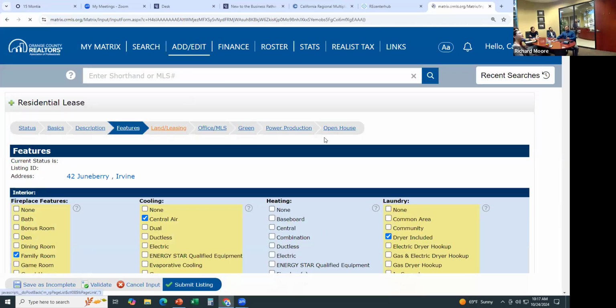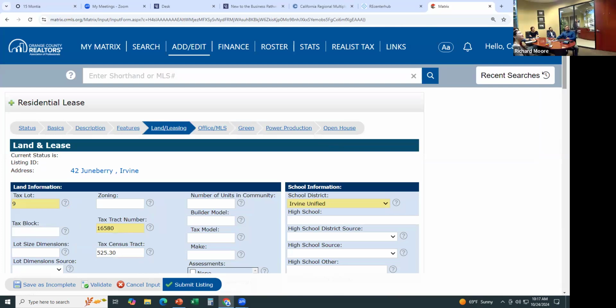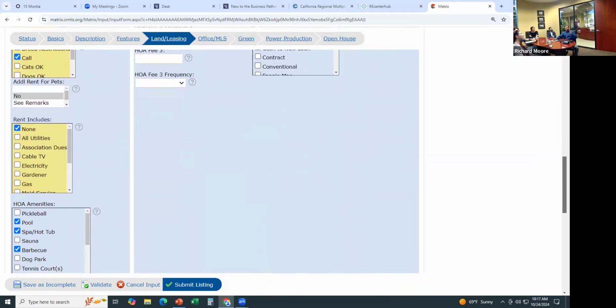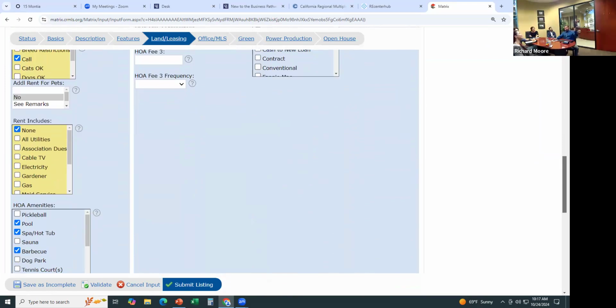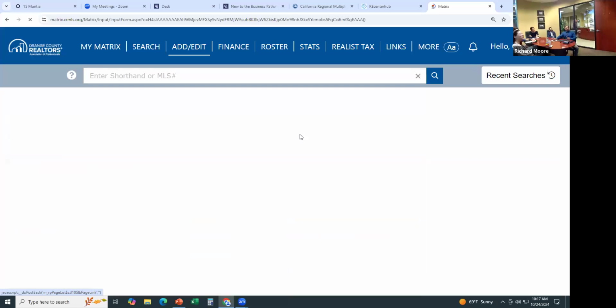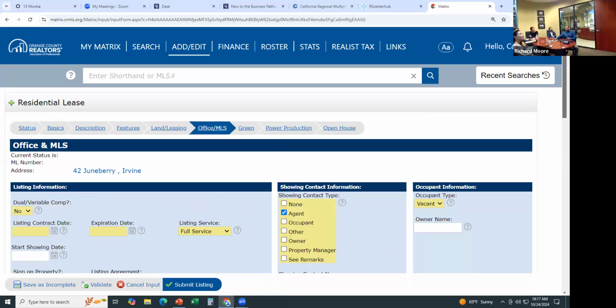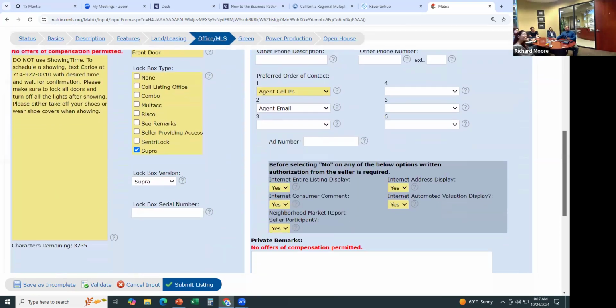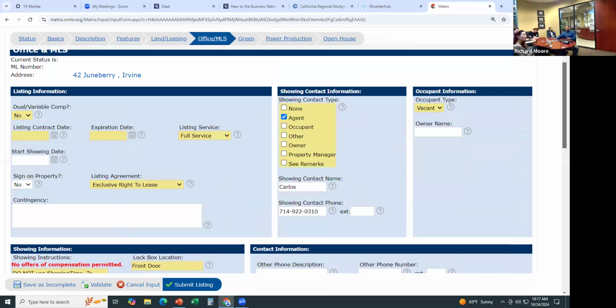And then you're gonna go to land or lease information. And so there's more information here you're gonna fill out. And everything in yellow is required. But when you first start the listing, some of these are not gonna be yellow, but then later on, after you try to submit it, they're gonna be yellow. So you can be like, oh, I wish you would have told me sooner. So then we're gonna go to Office MLS. And this is about you, I guess, other showing instructions, contact information for yourself, all that stuff.